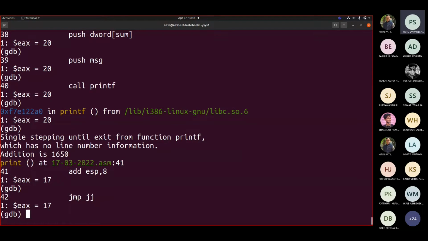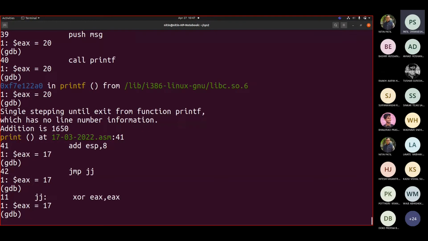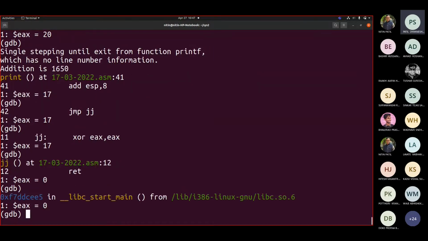Some value we don't know. Jump to JJ. Now it is going to JJ. See that line number, JJ or EX. EX is made as 0 and return. So unless I specifically tell the system to go to JJ, it will never execute the JJ statement, X or EX, X and rate. Is it fine now? Understood?